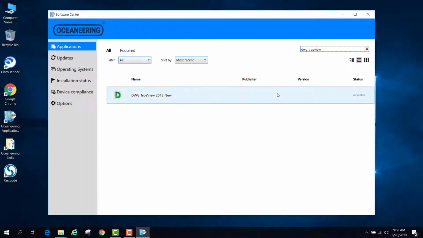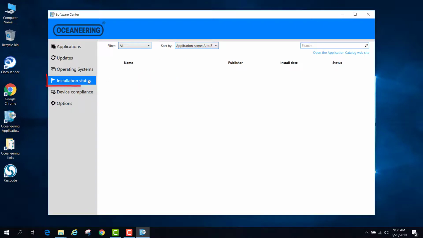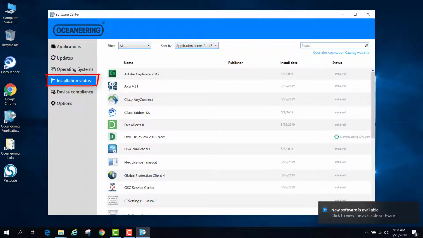Scroll over the icon and select it. Confirm that this is a software that you need and click on Install. You can verify the status by going to the Installation Status in the left menu bar. Scroll through your list and find the software. It should say Installing under the Status category.